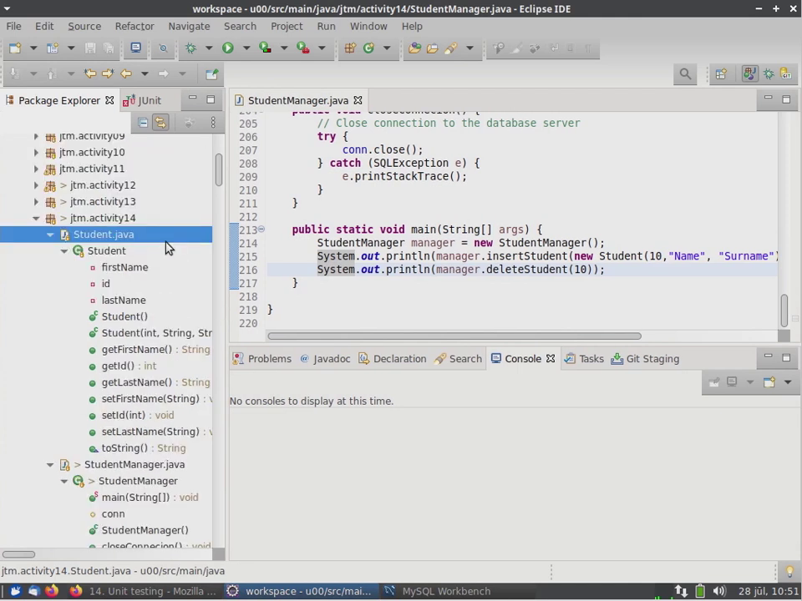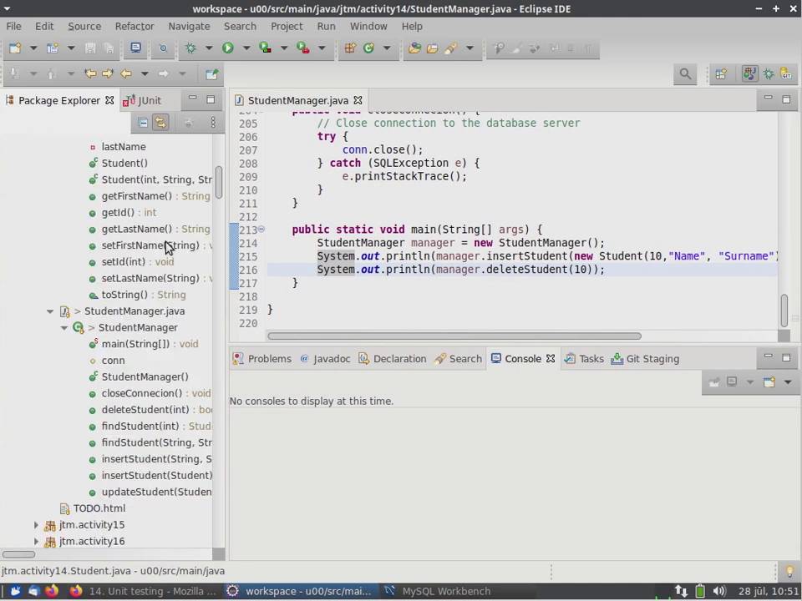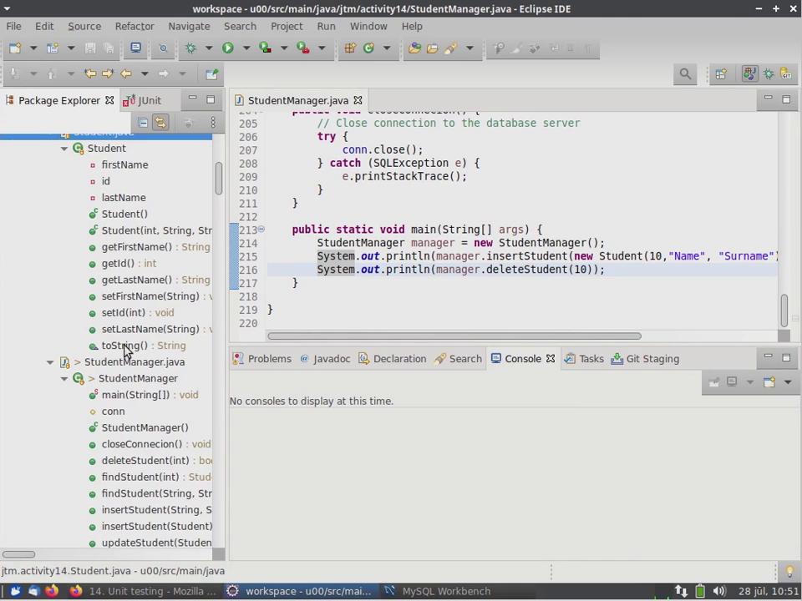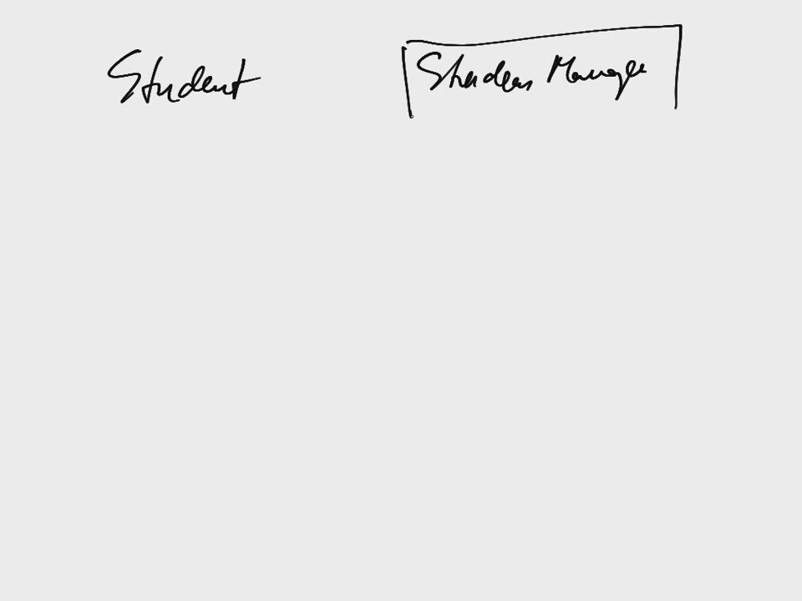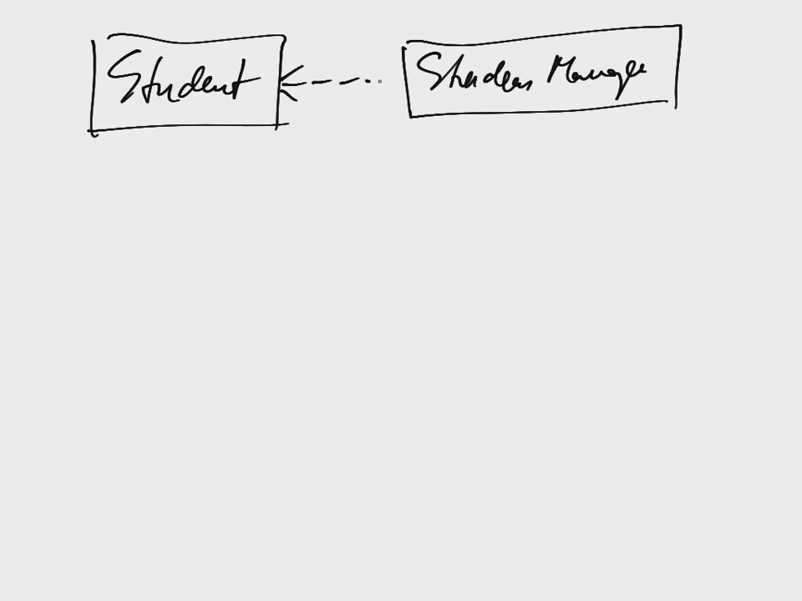But that would be more effort because we would need to create two test cases. And if you want to be more effective, you need to remember about dependencies. For example, here is our student class. And here is student manager. And student manager actually uses the student class, so it depends on that class.